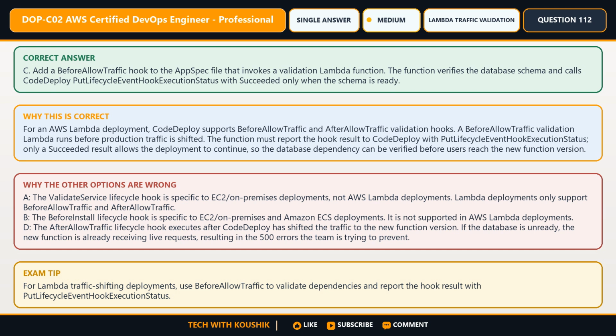A. The ValidateService lifecycle hook is specific to EC2/on-premises deployments, not AWS Lambda deployments. Lambda deployments only support before-allow traffic and after-allow traffic. B. The BeforeInstall lifecycle hook is specific to EC2/on-premises and Amazon ECS deployments. It is not supported in AWS Lambda deployments.